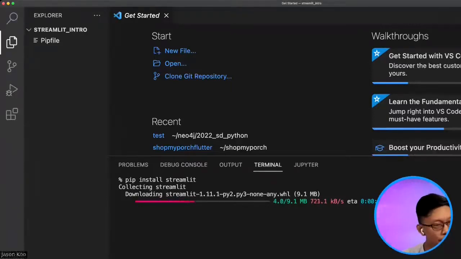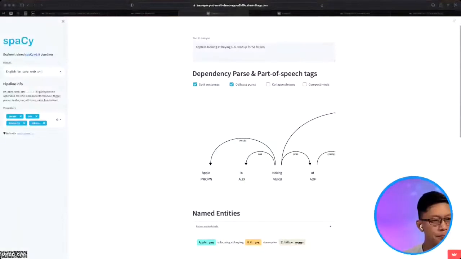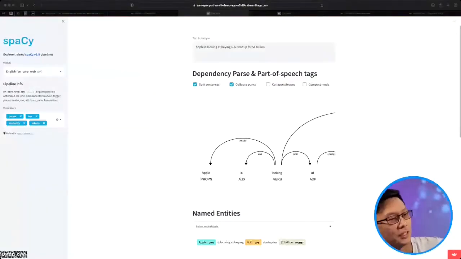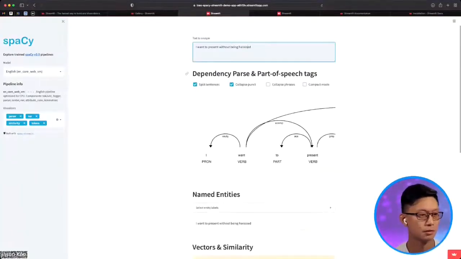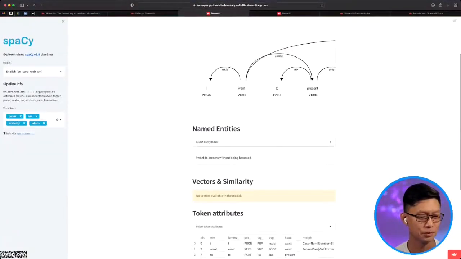While it's going, I can show you real quickly. Go back to the browser here. This NLP example is of interest for Hobson, actually. This one just breaks down sentences, right? So I want to present without being harassed. Oops, I want to know how to spell harassed. Okay, so super quick example.